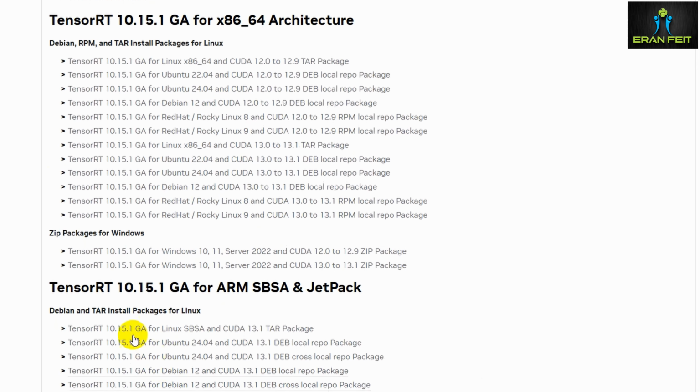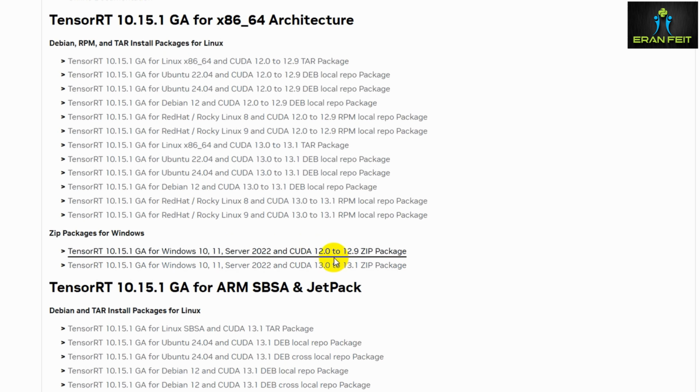And here it is, zip packages for Windows. So this is for Linux machine and this is for Windows. And here you can see that this supports a CUDA version between 12.0 to 12.9. Since I have 12.8, this should be the relevant link for us. And it starts downloading. I will stop the video here and continue after the process is finished.